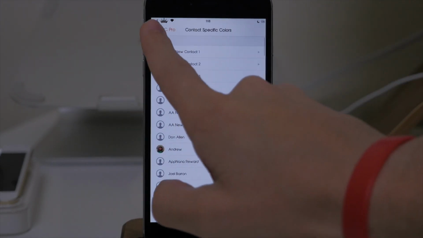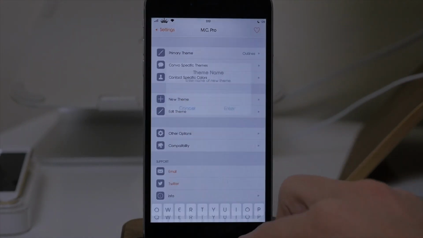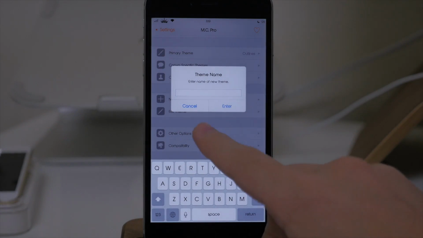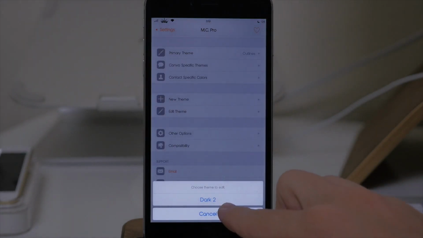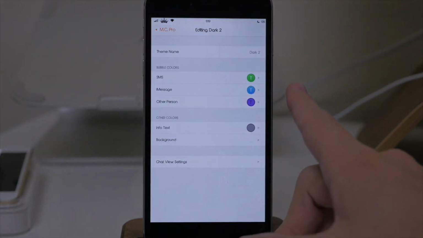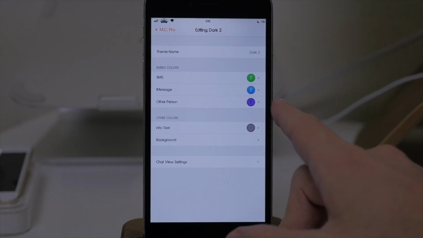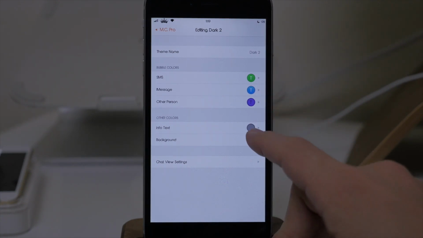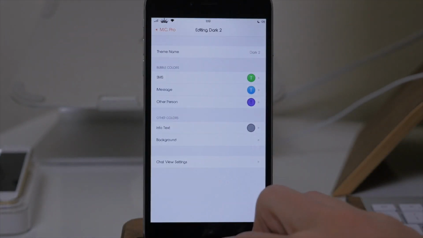Going back again, you'll see that we have a new theme. If we tap on this, you just enter the new name for your theme, hit enter, and then tap on edit theme. This is one that I've created. If we tap on this, you can see you have your theme name up here. Then you can change the color of the message bubbles, the iMessage bubbles, and the other person's message bubbles. Right down here, you're going to change the info text. Depending on what color you want your text to be, you can change that up right there.